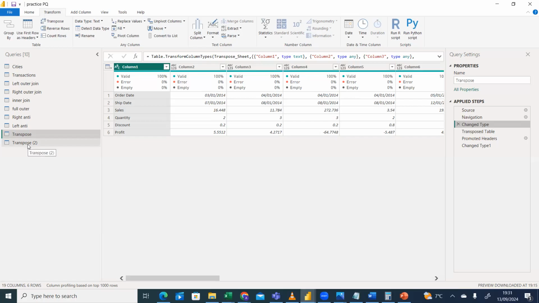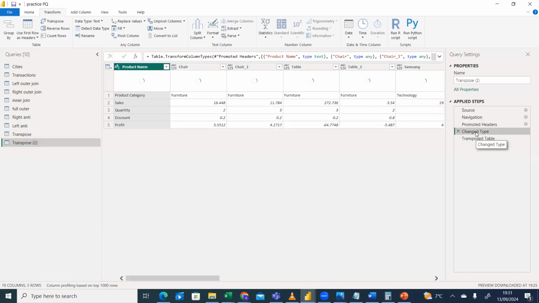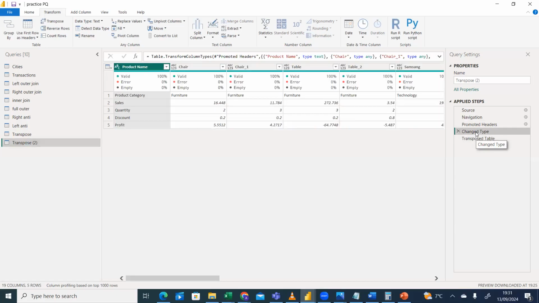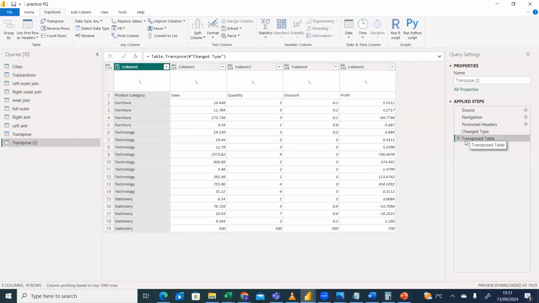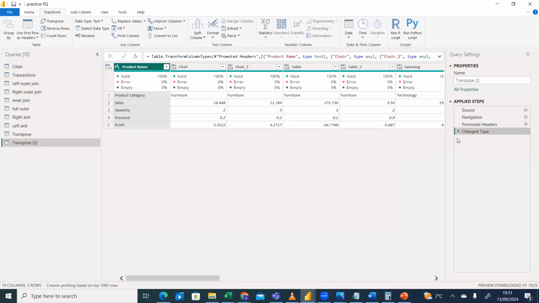So let's go back to the query we were looking at. Let's go back to Transpose 2. This is the point we're at before we did the transpose. I'm going to remove this transpose step now, I'm going to undo it. Just click on this cross sign, and that's the way to undo in Power Query. It will remove the step you did. So now we have gone one step backwards.